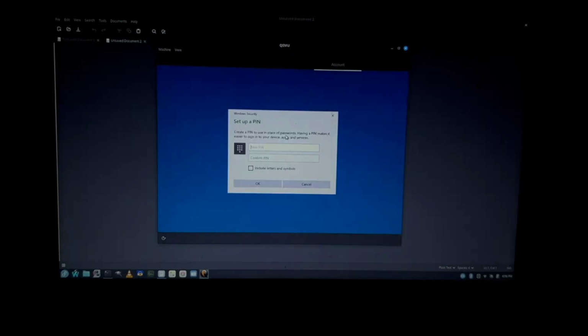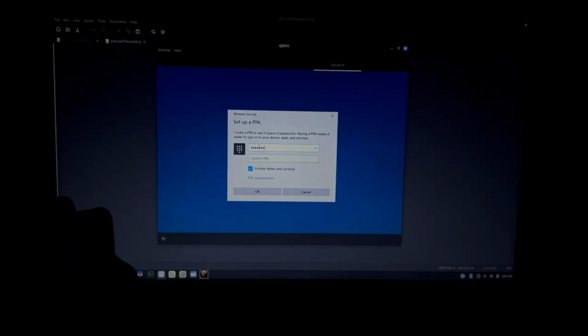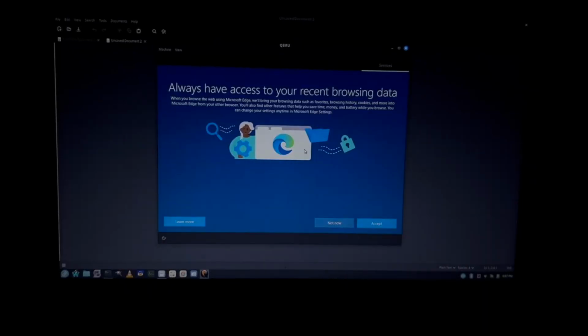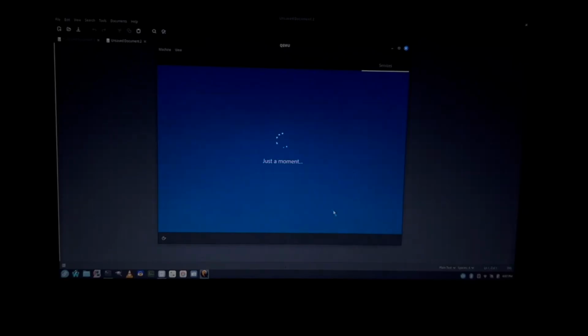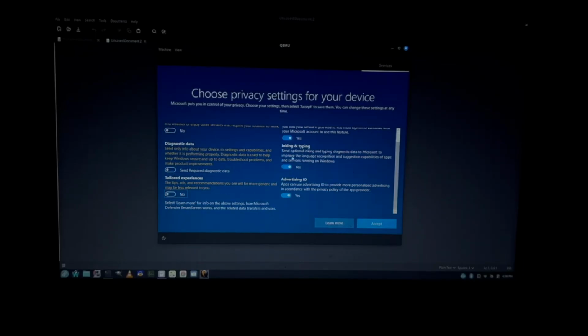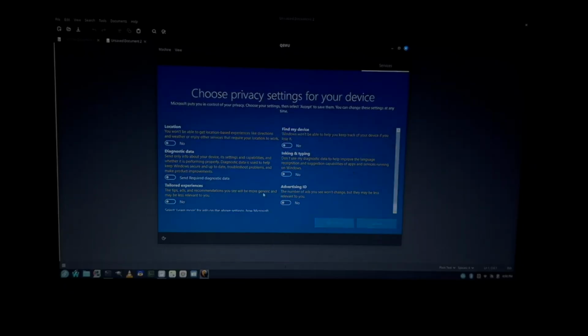Okay, Windows Hello pin. No one will ever know what it is. Always have access to your recent browsing data. No. Microsoft Edge, more like Microsoft's edging at the thought of spying on us. Ooh, look at all this. Wow. Wow. Wow.